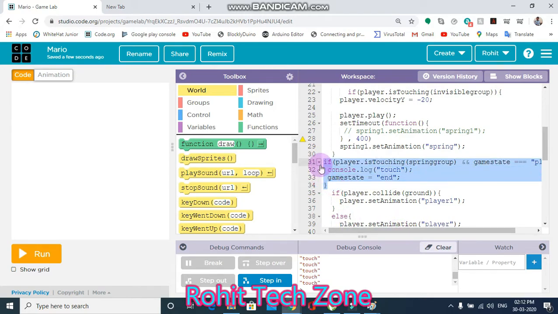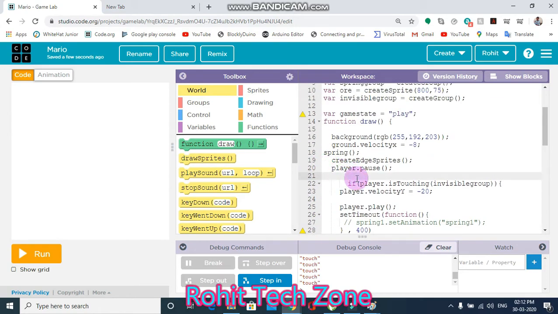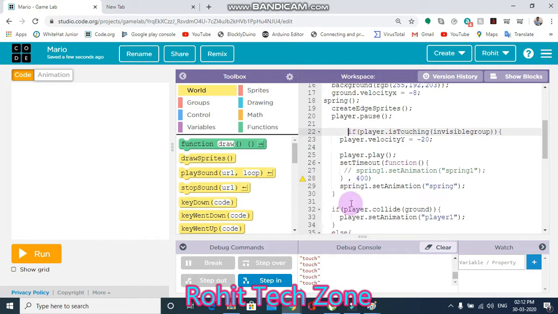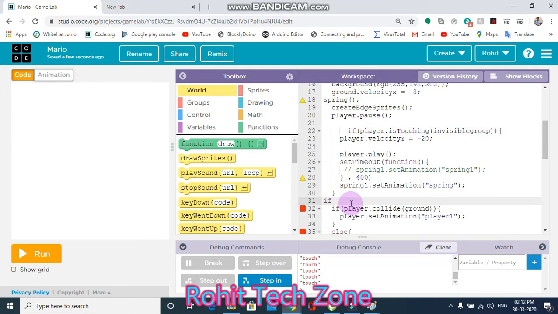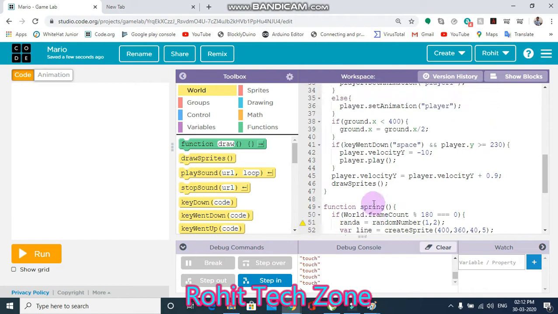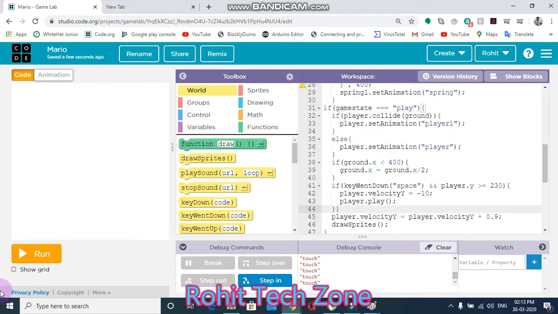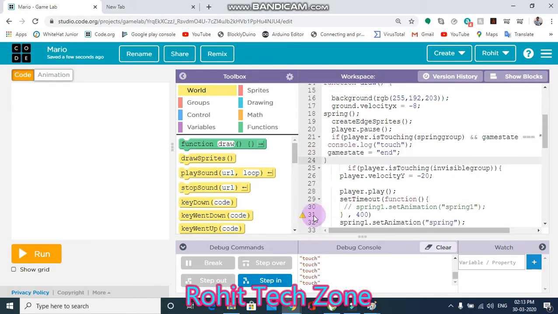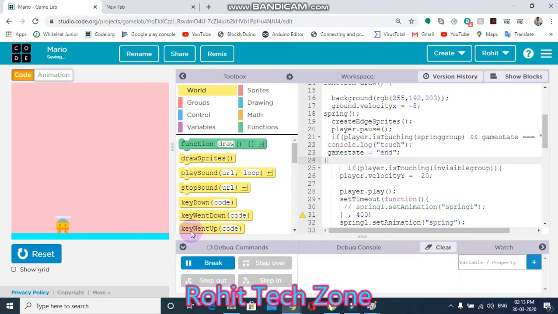And next we have to cut this and next put an if condition from here. If game state equals play and it should end over here, and we have to paste this over here. Let's run the program. So now the game state is in play. And we can see that we can jump. Yeah.